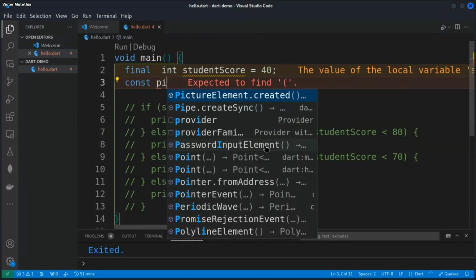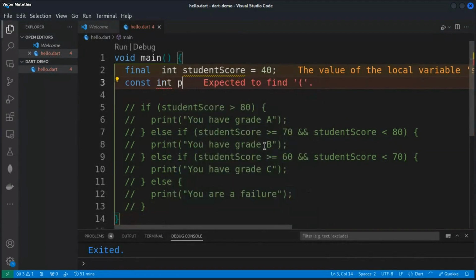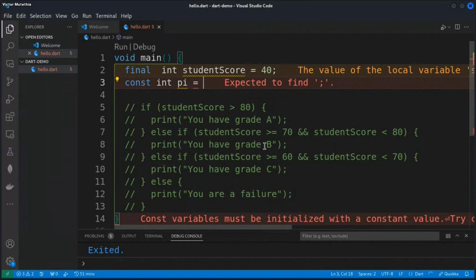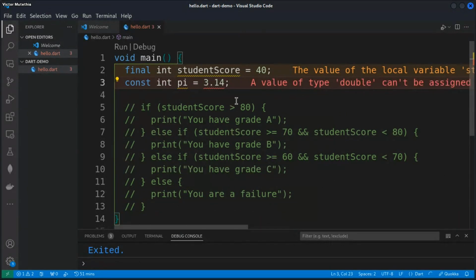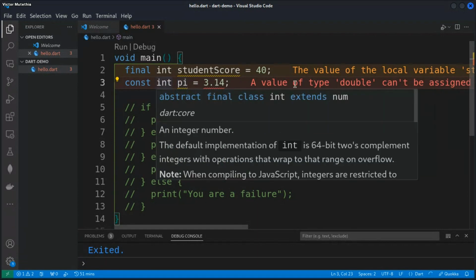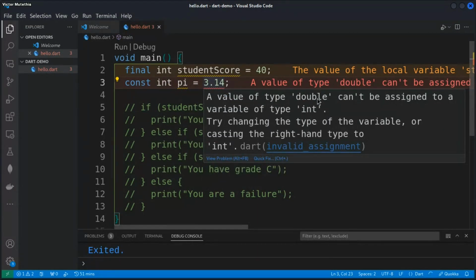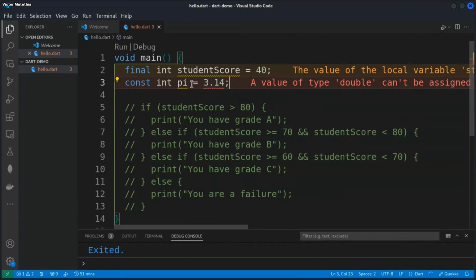const pi, let's say int pi is equals to 3.142. Okay, this is something that a value of type double can't be. Oh, yeah. I have made a mistake that I have just come from warning you about. So this is supposed to be a double. I'm sorry. Int is used for whole numbers.